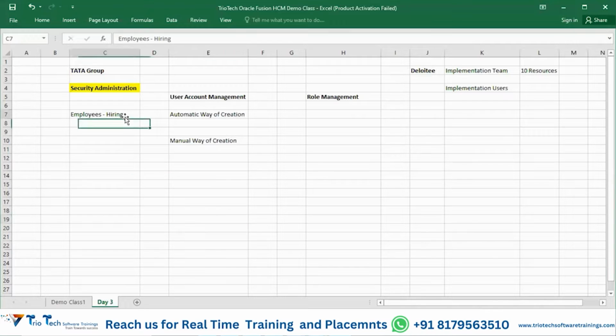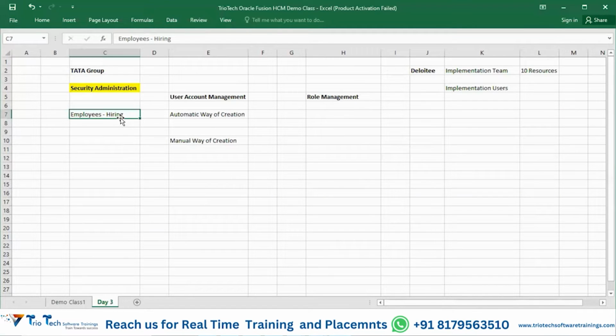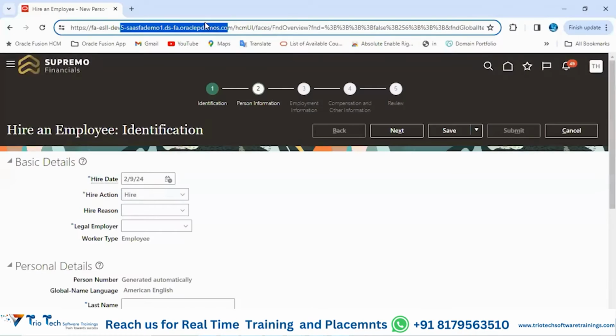When it comes to hiring, if any data discrepancy is there in the hiring, whatever the required information for the user account creation, if you have not captured them, then the system might not create the account automatically. There are cases where, due to data discrepancies, for example, in the Fusion application, we set up the user account rule something like: for every employee in my system, the user ID should be their email ID. Every employee's user ID should be their email ID. That is the rule we configured in the system.